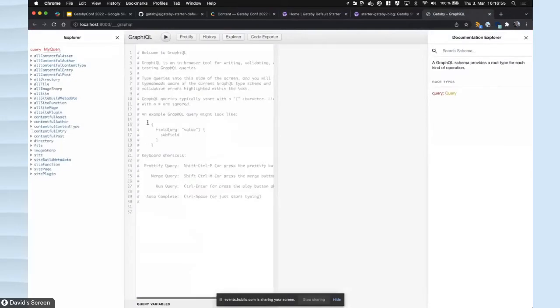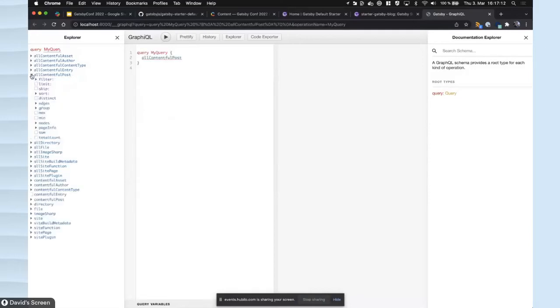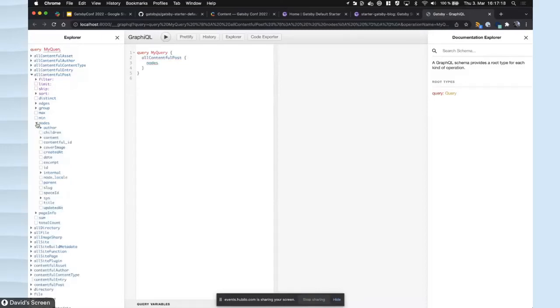So in the GraphQL Explorer, now that I've got it hooked up to Contentful using the Contentful plugin, I've got a whole bunch of new Contentful options here. So I think what I want to do is let's take a look at all Contentful posts. And let's look at nodes. I think it's under nodes. Yep. So I want to get the title of each post. And let's get the slug too, because we're going to start building URLs based on slugs. So let's play out that query and see what I get.